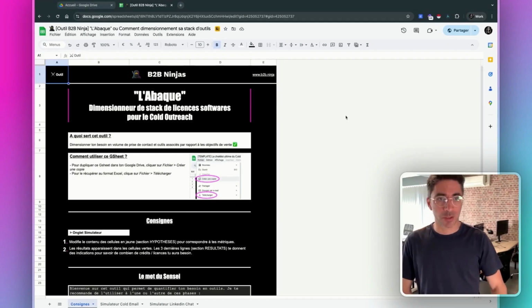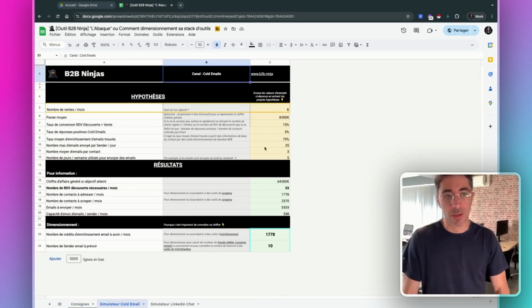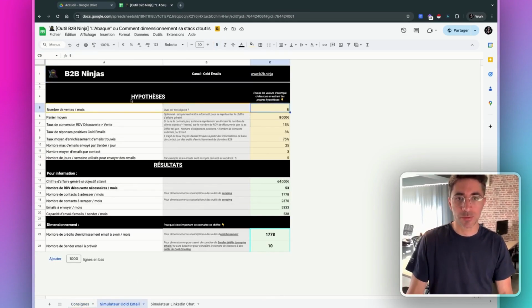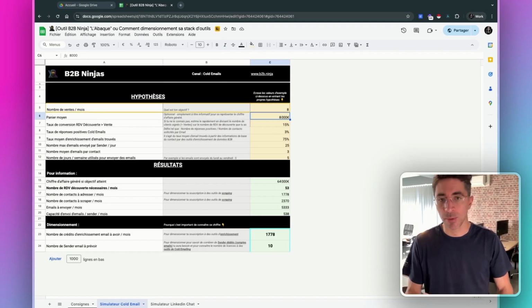So, like all B2B Ninja tools, on the first tab, you'll find the instructions, just go over them, and basically after that, it's very simple. You start from your objectives, for example, your number of sales. The goal is to sign 8 new clients per month. The average basket isn't actually useful in the calculation. It's just there to give you an idea of the business volume you can generate. So let's say we have 8,000 euros in LTV or lifetime value per client.